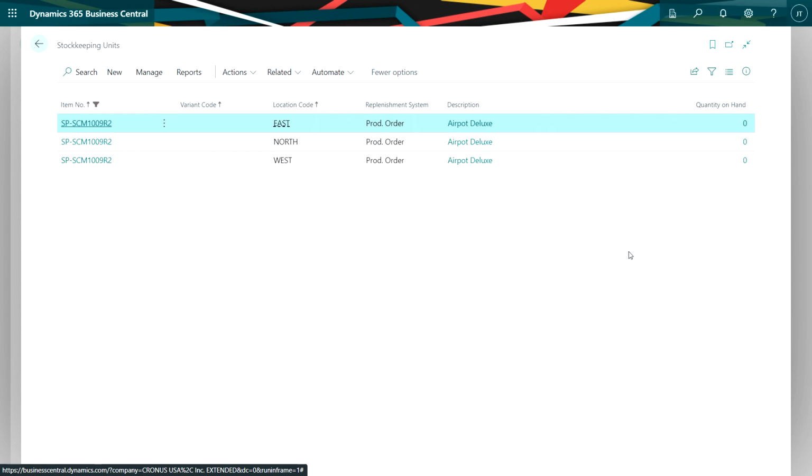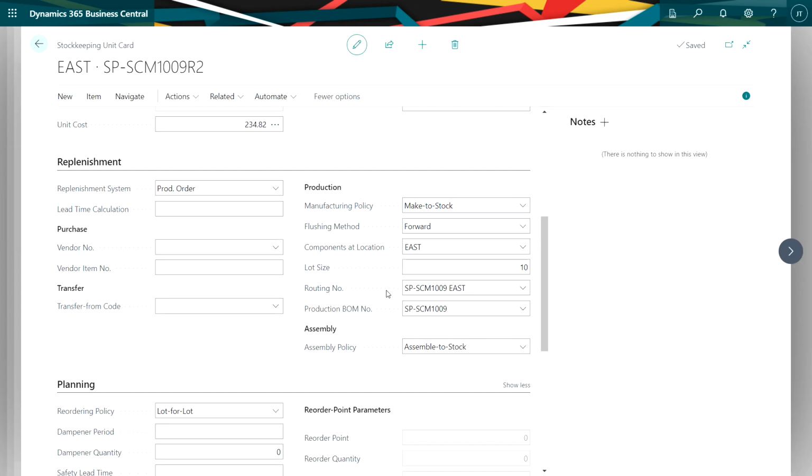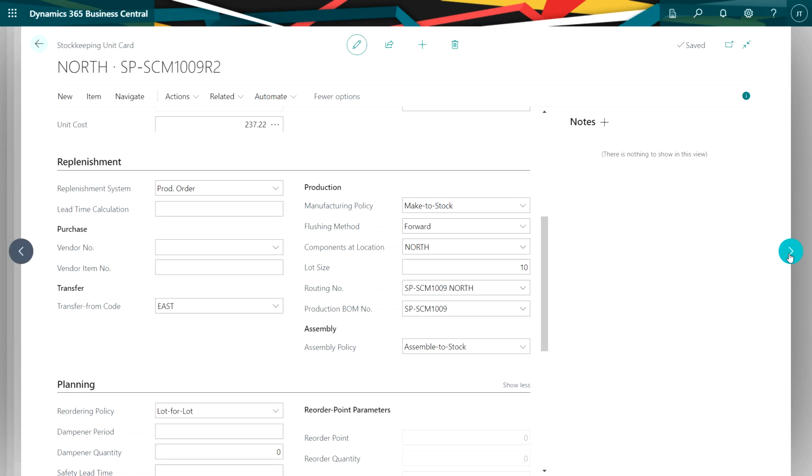What I want to show you is that in my demonstration, I have three different locations that produce this finished good item. And what stock keeping units allow me to do is to have separate routings for each location. So you can see here, I've got a routing for this location in the East warehouse. If I scroll over to the next stock keeping unit, I'm looking at my North location. I've got a separate routing for that. And finally, in my West location, I've got a separate routing for that. So let's take a look at the routings.